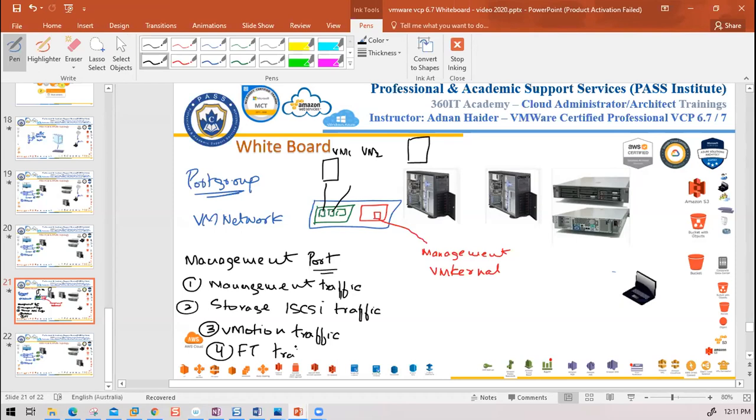These four, and what is FT? FT is a fault tolerant traffic. There is a full chapter on this. Don't worry about that. We will go through that later on. But today I want you to remember that management port can handle four types of traffic. One is management traffic. Second one is storage, iSCSI traffic. Third one is vMotion traffic, and fourth one is FT traffic. So these four types of network traffic can be handled from management port. These four types of network traffic cannot be handled from VM network port group.